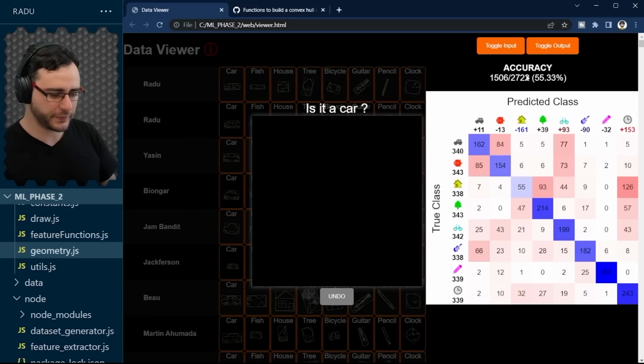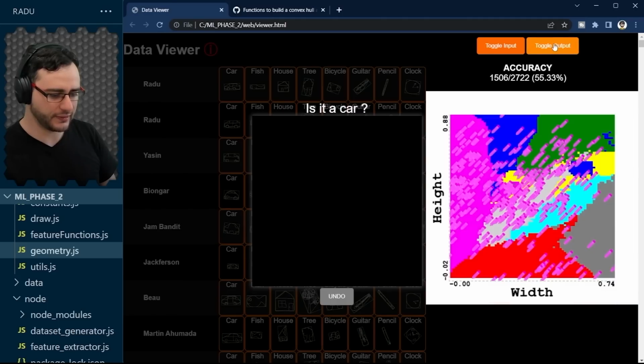Now, this is much better accuracy, and also if we look at the column here and the row here, the pencils are doing really, really good now. So we got what we wanted. And let's toggle this output to see the chart as well.